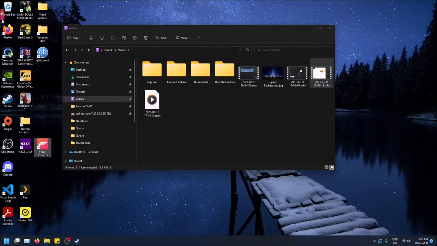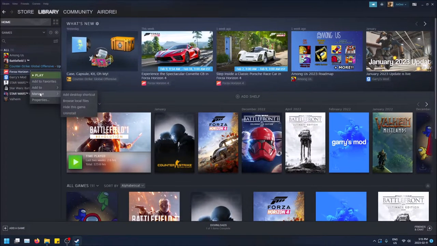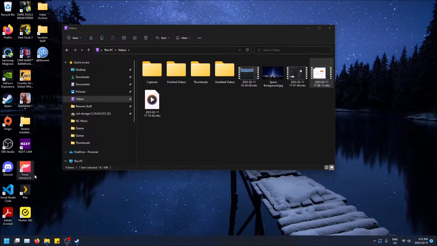So let me delete that and let's try that again and see if it actually creates it properly. Manage, add desktop shortcut. Boom, it's created. So that's how simple it is.